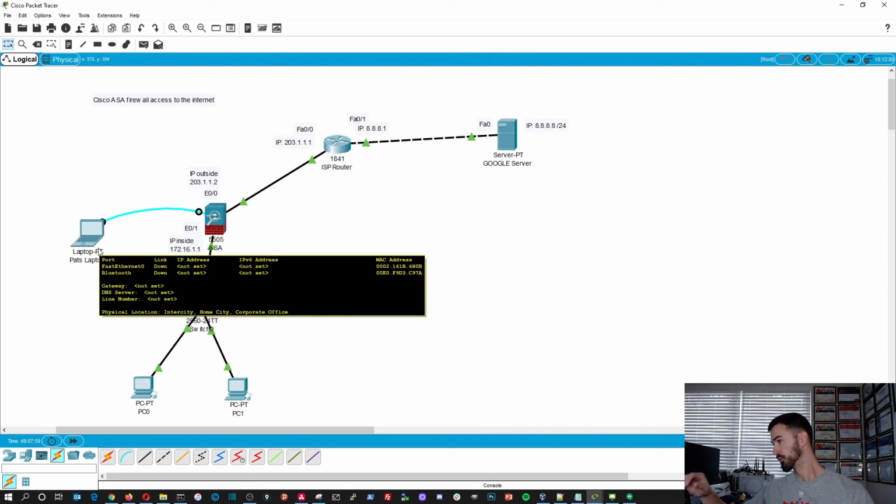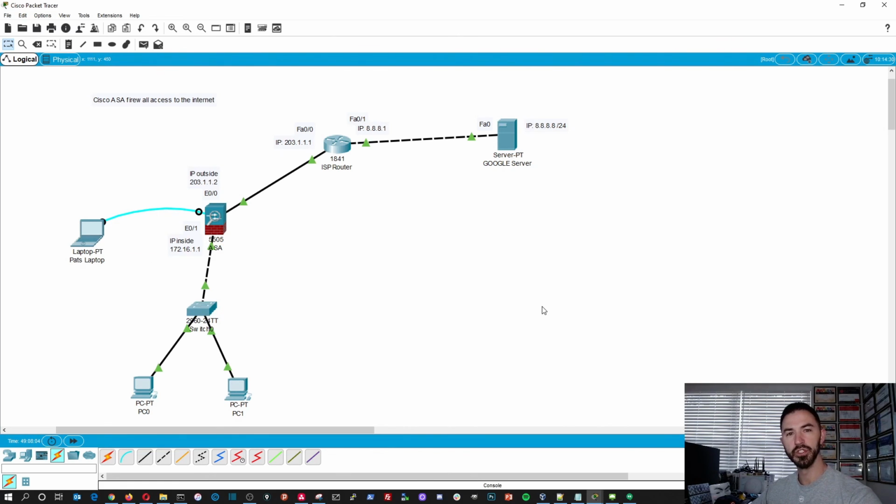I'll have a little ASA somewhere around here, but they're cool little appliances. You can do a lot with them. So hopefully this has been great for you, and I hope you like it.